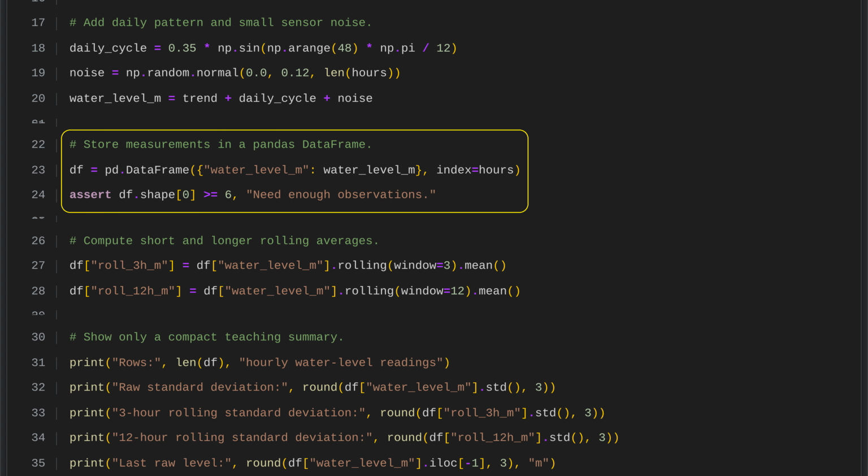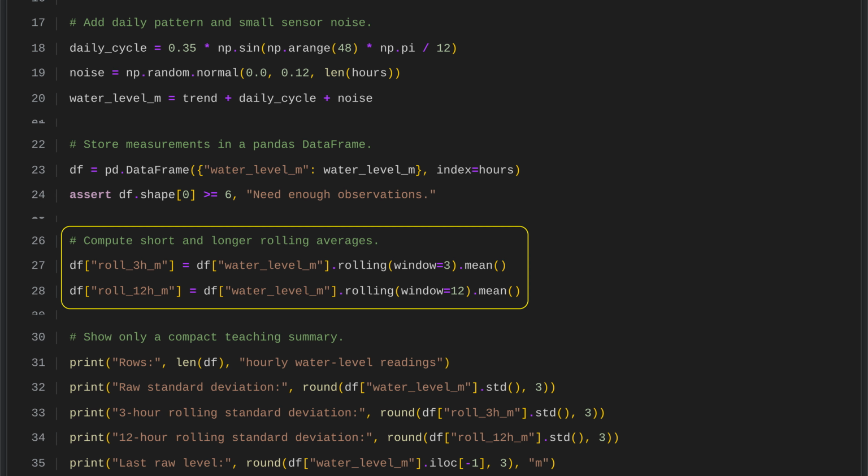The water level measurements are stored in a Pandas data frame, with the hourly time series used as the index so that data can be analyzed over time. A check is then added to confirm there are at least 6 observations, since operations such as rolling averages need enough data points to be meaningful.